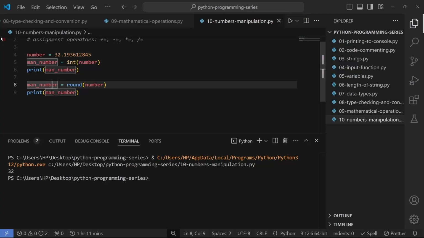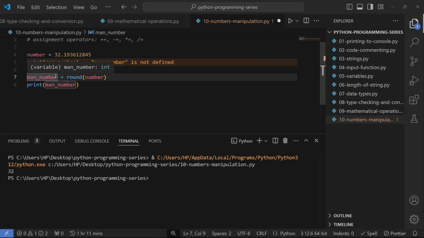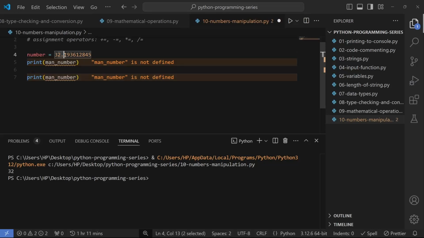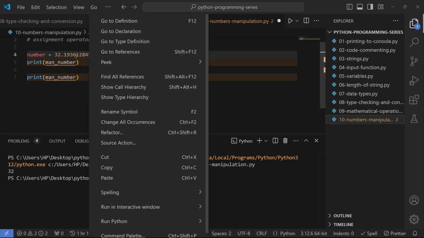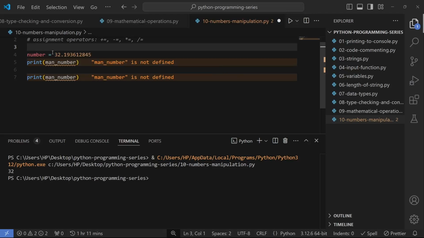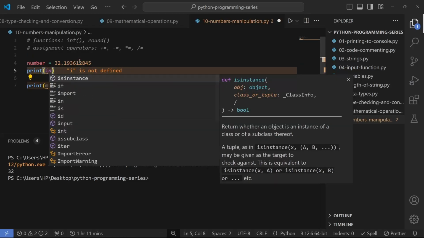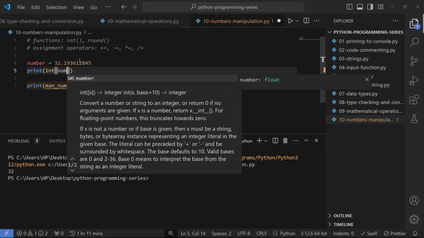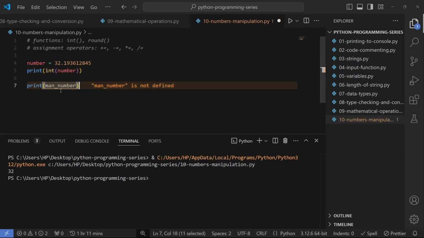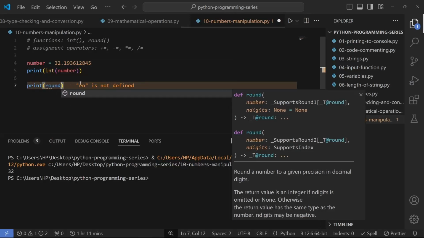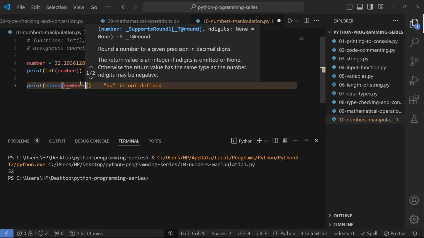Just to avoid confusion, we can as well pass the number directly. Let's delete this line and let's delete this line. So we can just pass this number directly. Let's pass number into it, and there we have round, and let's pass number into it.